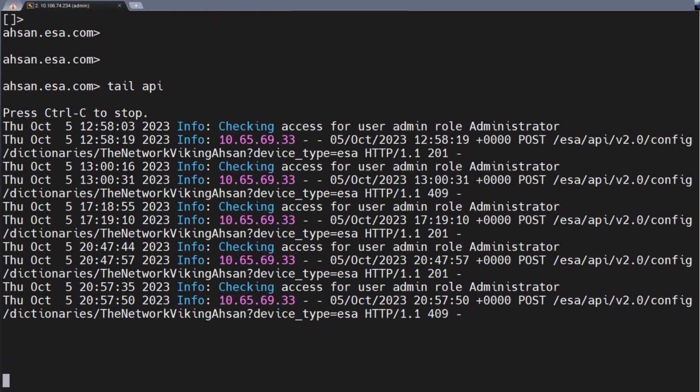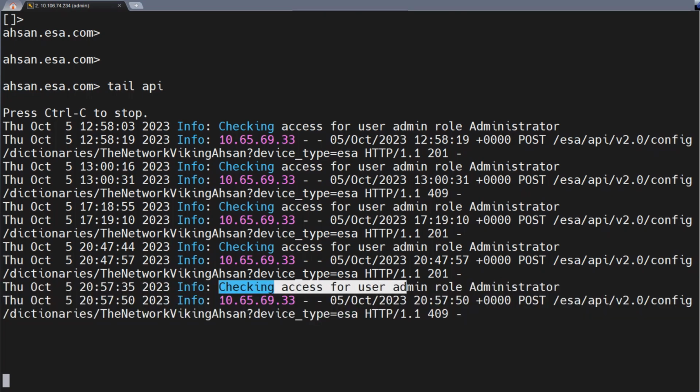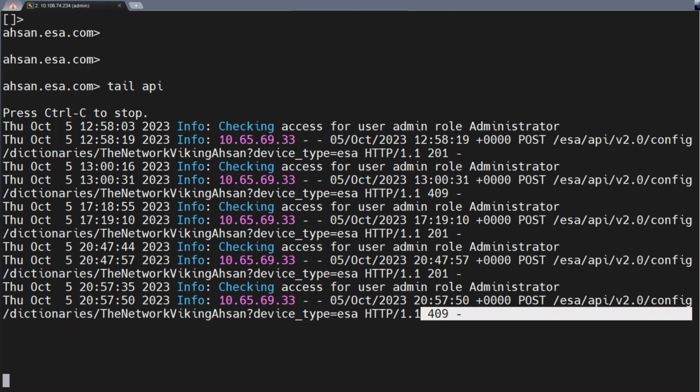And for this one, again, we got two of these. These are the two logs that we see for the execution of the program that I just did. Okay, and it says checking access for user admin role administrator, as we see for the previous requests as well, all of them. And then in the next one, it's the same thing, the network Viking is on, but this time it's a 409, indicating that this dictionary already exists.